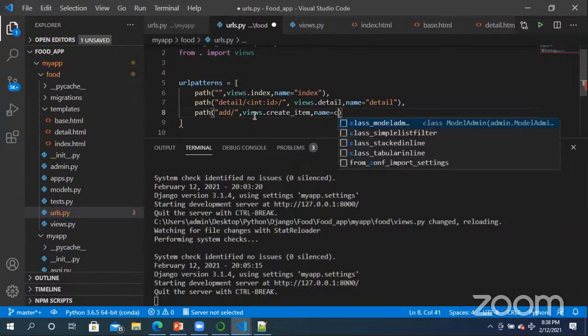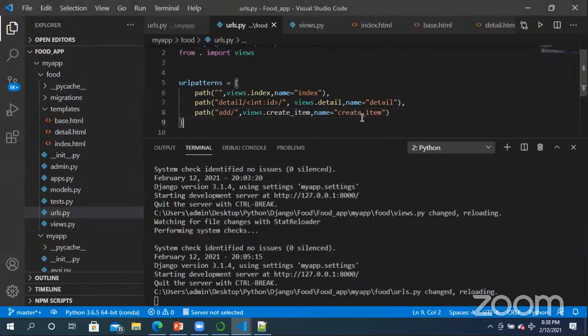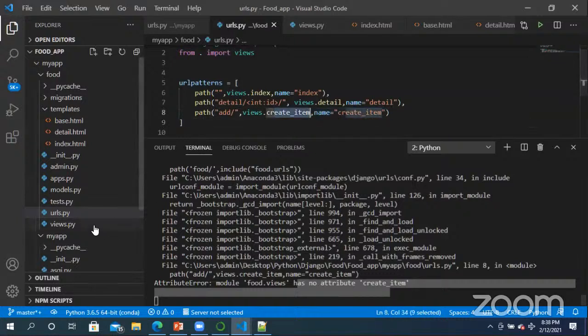I'm saying the create is a string, so just put it in double quotes, create_item. So I'm just writing this logic. I am going to create a function called create_item in the views. It goes into the views, it does not find it. Let me create something here.